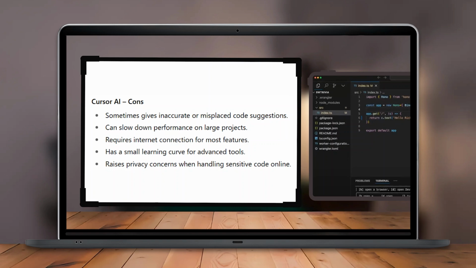Then, we will talk about the cons of Cursor AI. Cursor AI sometimes gives inaccurate or misplaced code suggestions, can slow down performance on large projects, and requires an internet connection for most of its features.